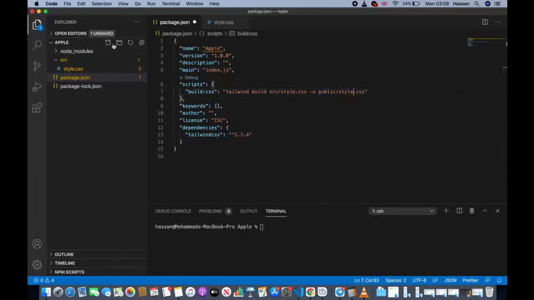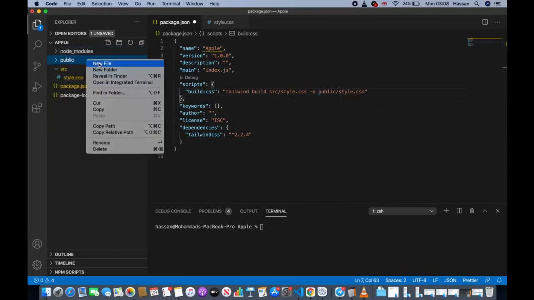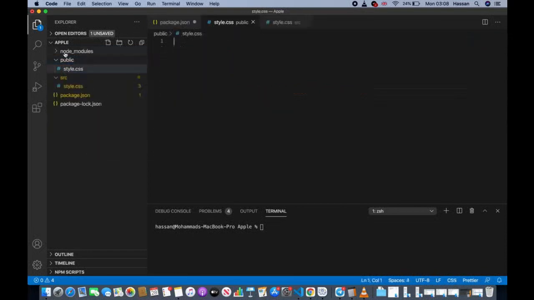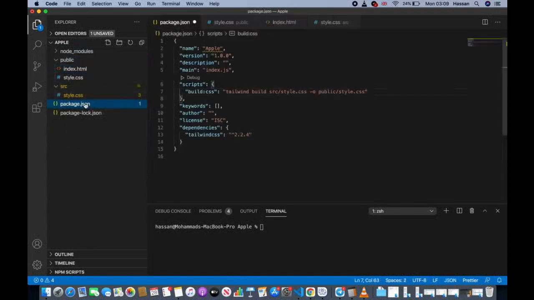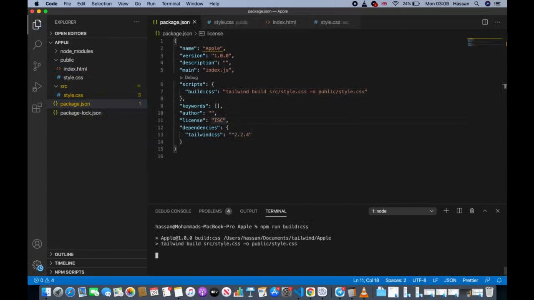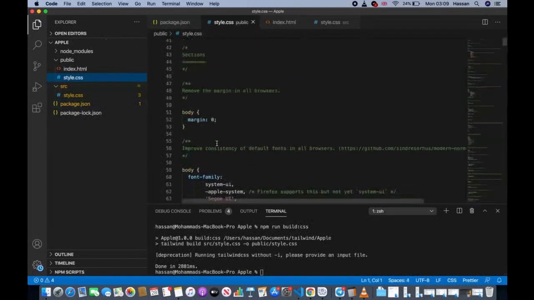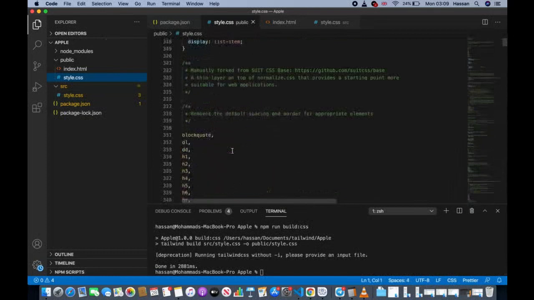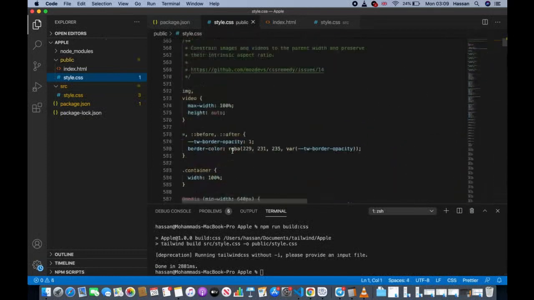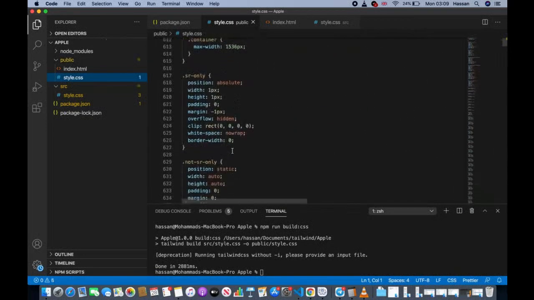So we need to also have a new folder called public with style.css, which is basically what we'll be using in our project. And we also have an index.html to have our HTML content. And then we can go ahead and run the script by using npm run build:css, and that should build our CSS. So if we go to public style.css now, you can see all of the stuff that is in source has been published inside the style.css file in public.